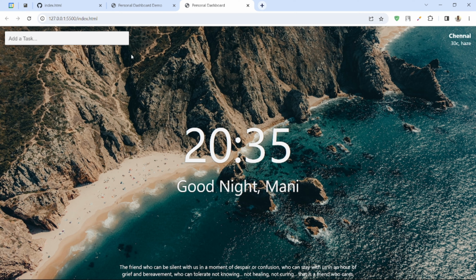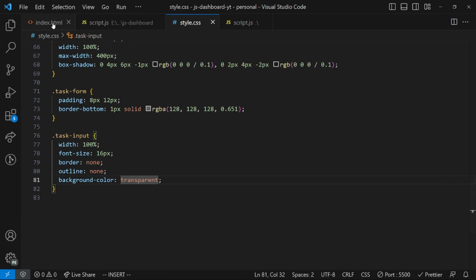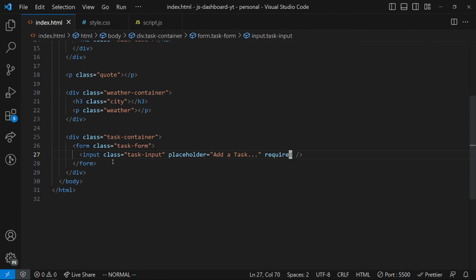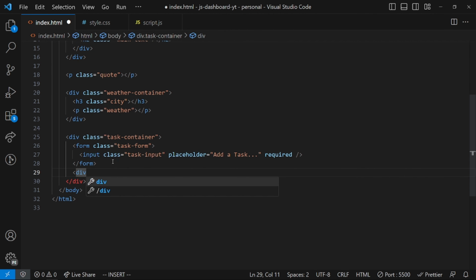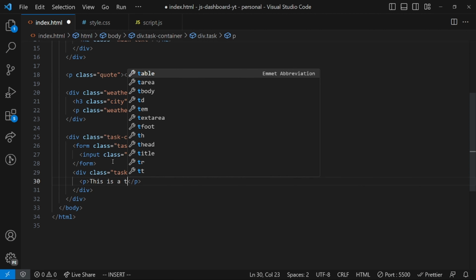Now let's actually go ahead and design a task as well. So let's go back to the HTML, and inside that let me actually create a div and give it a class of task, and inside the task I'm going to create a pre tag. This is task.